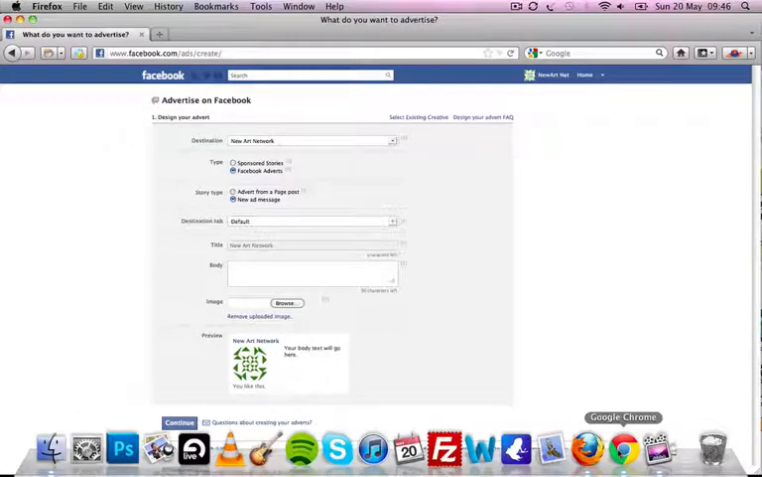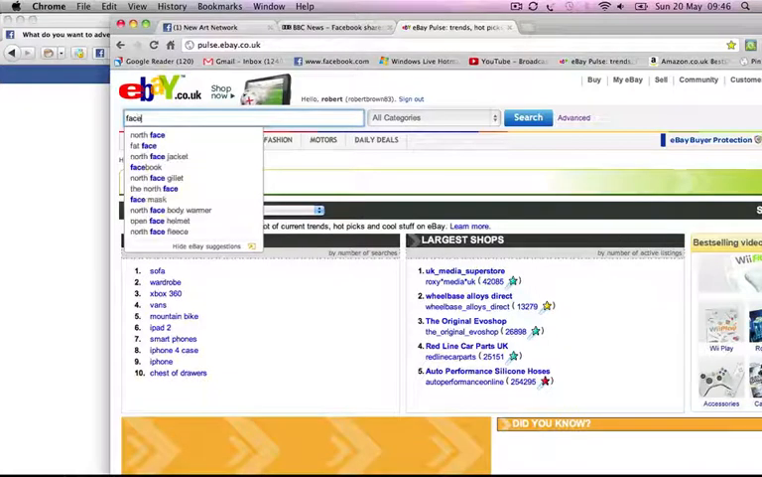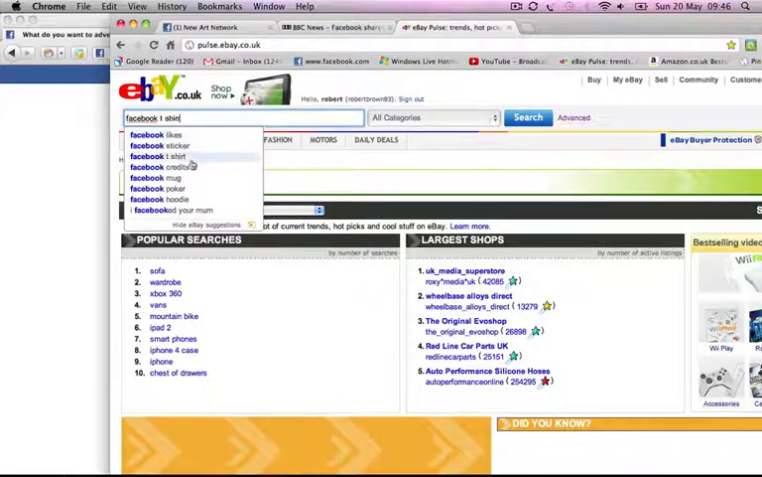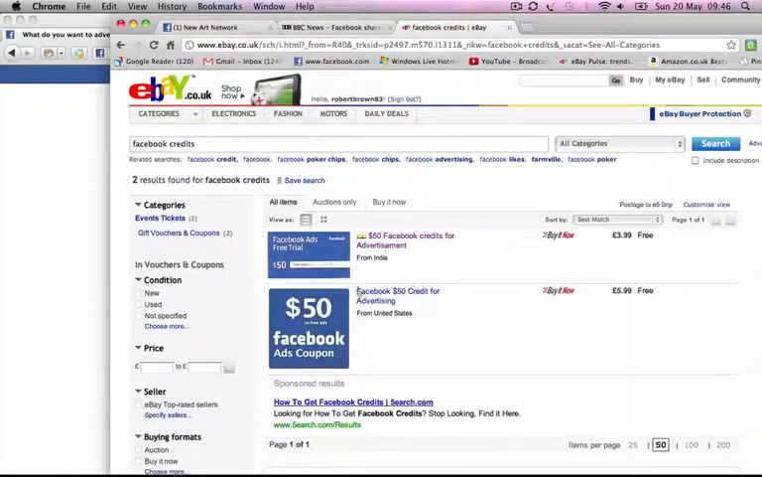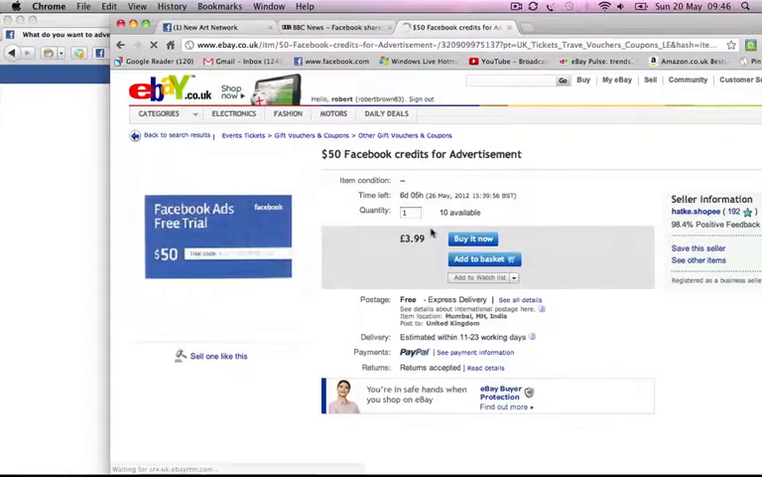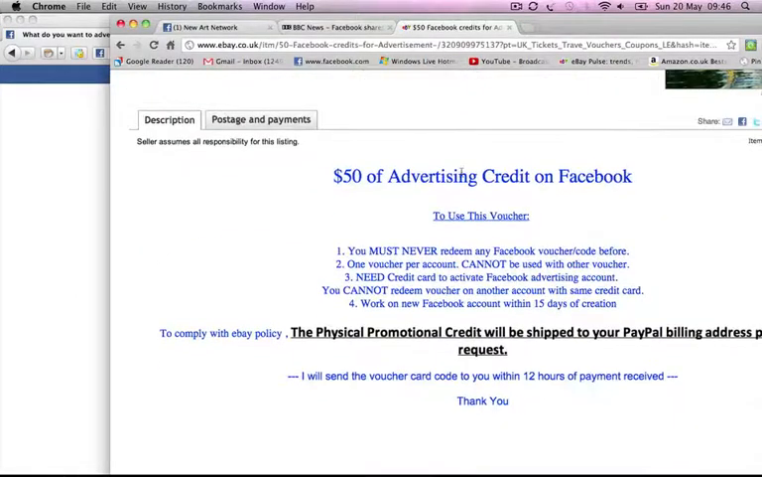So we're going to look at how we can maximize our return on investment, and how we can even get a nice little boost. If we go on eBay and type in Facebook credits, you get these people advertising £50 worth of Facebook advertising for £3.99. So what? Oh, it's $50, so that's probably not £50, but it's still something. Oh, that kind of makes me a liar.